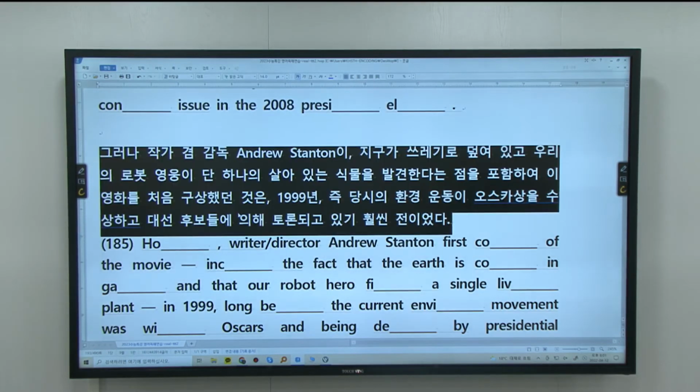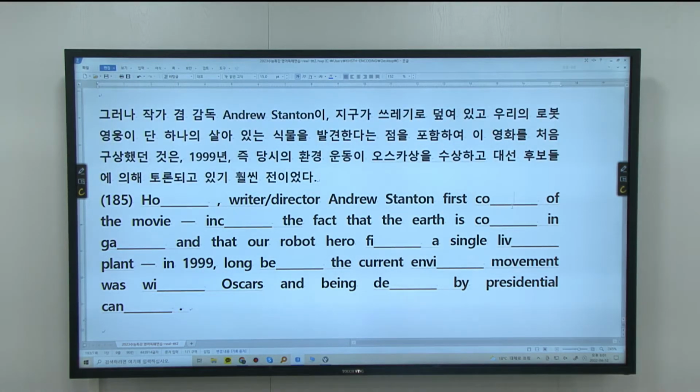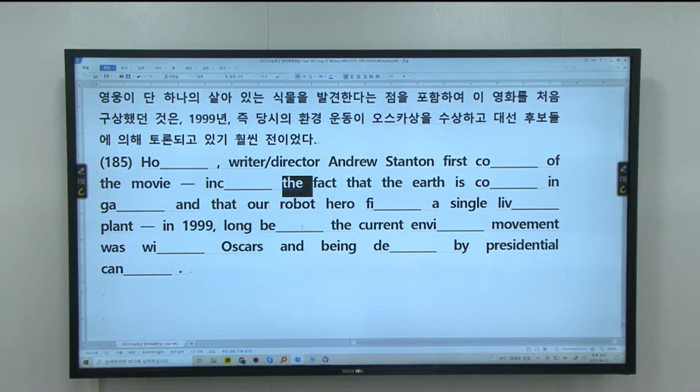However, writer-director Andrew Stanton first conceived of the movie, including the fact that the Earth is covered in garbage and that our robot hero finds a single living plant, in 1999, long before the current environmental movement was winning Oscars and being debated by the presidential candidates.